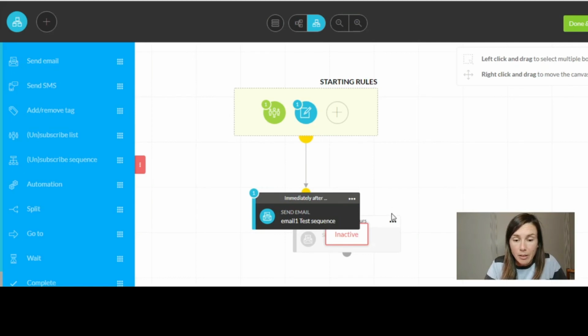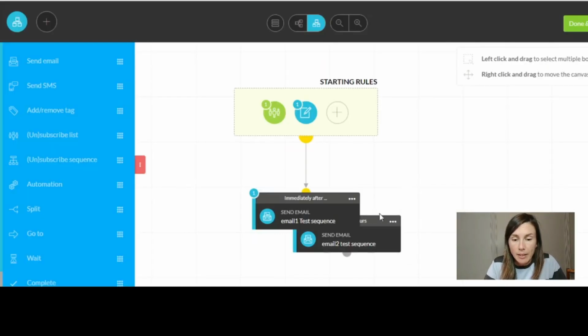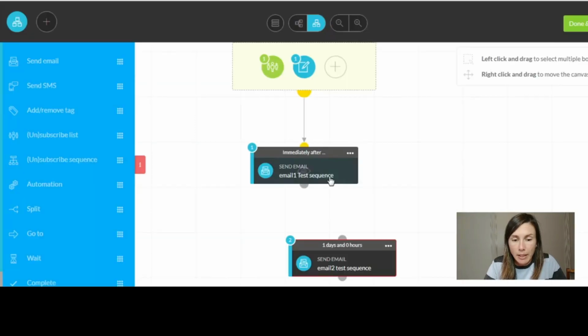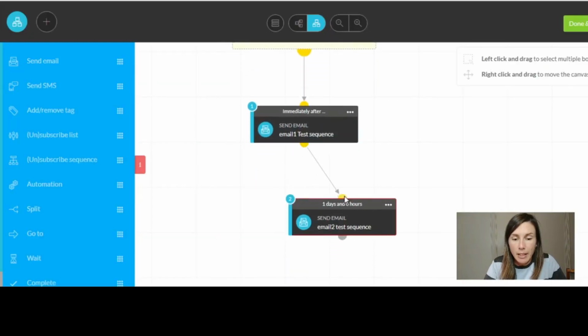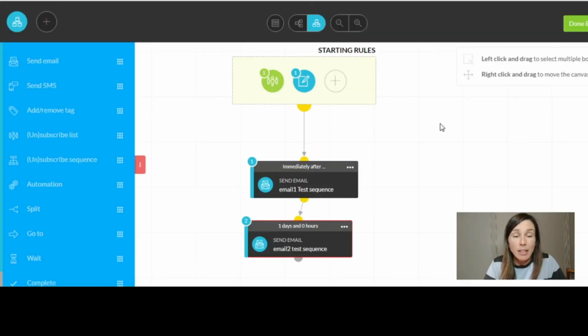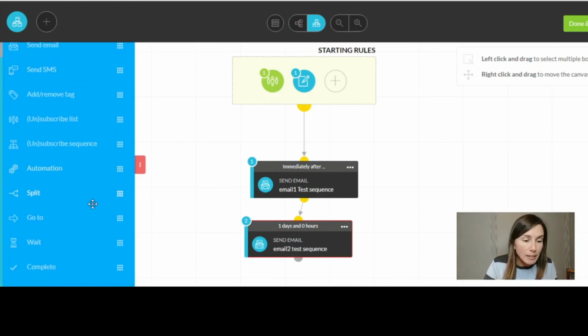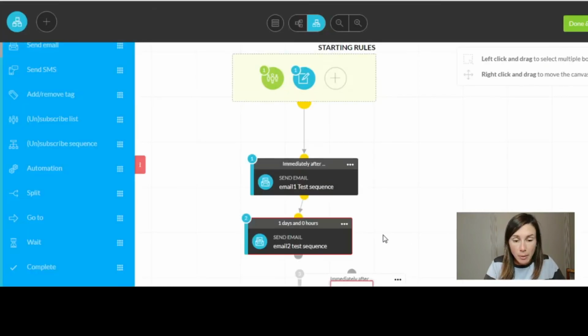So we're gonna do the same steps. So you have to activate it, and then you can move it so we can link the 2 emails. We link it like that, and then you have your 2 emails. So you can do that with as many emails as you want. And when you complete that, you have here the little complete box. So it means that people are done with this sequence.